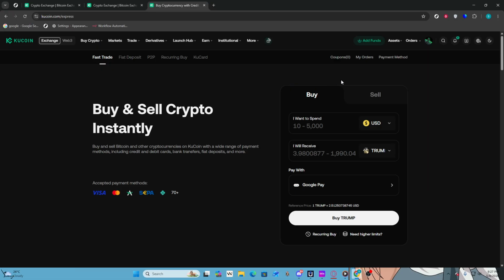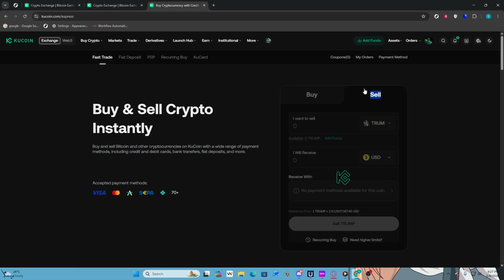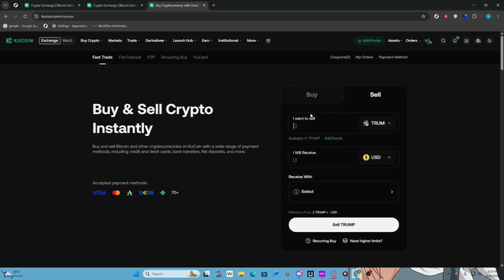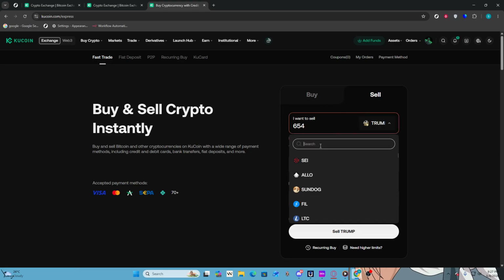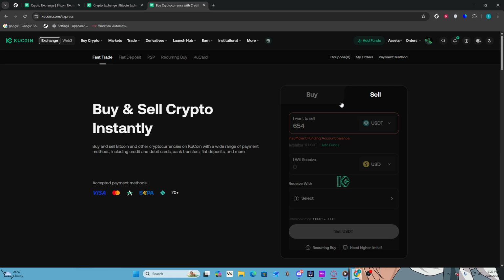Type in USDT to find the Tether cryptocurrency, which is commonly used for such transactions. After locating USDT, click on it to select this cryptocurrency for sale. You will then need to specify the amount of USDT you want to sell. Enter the desired amount in the provided field to continue with the transaction.